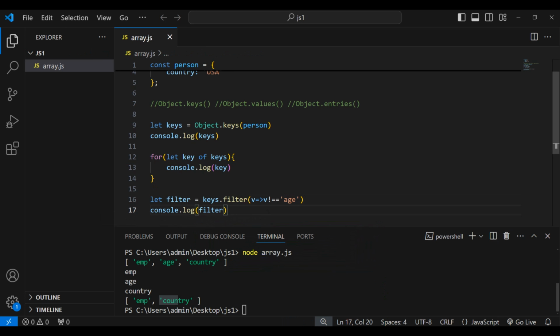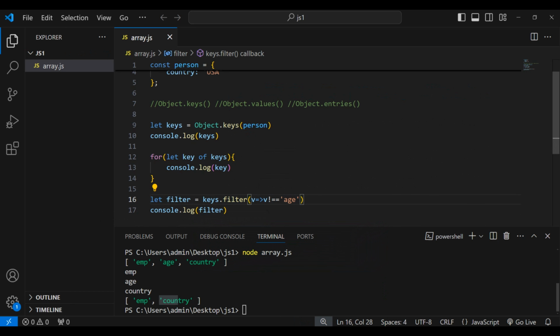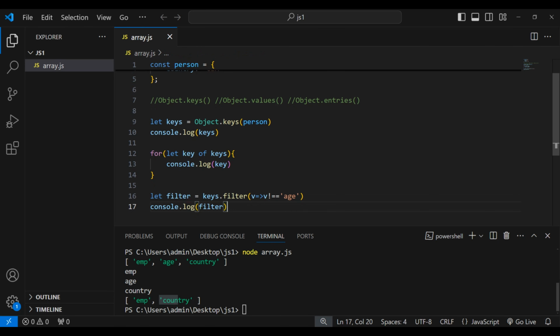And guys, in case you're wondering about this filter method, I have a separate video on this one. Please go and watch that. Not only that, I have all array method videos one by one in a separate playlist. You can just go and watch them. They are very important to work with arrays. So that is about Object.keys, guys. Now let's move on to the next method.